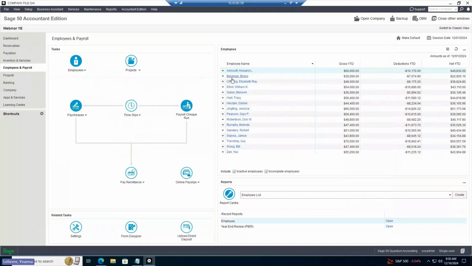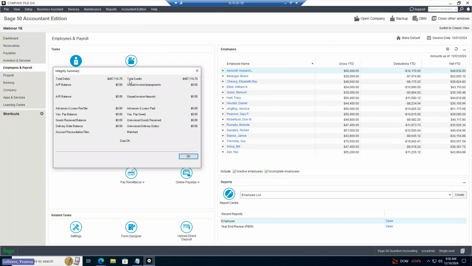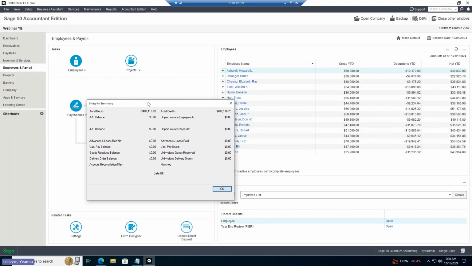I also mentioned earlier that one of the steps was to check the data integrity. You can check the data integrity by going into the maintenance and directly on this page, check data integrity. You will have a page that looks like this that basically compares, on the left side, the account balances, and on the right side, the subledger amounts. And everything should match between the two. As you can see, I don't have a lot of information in this file, but everything should match.